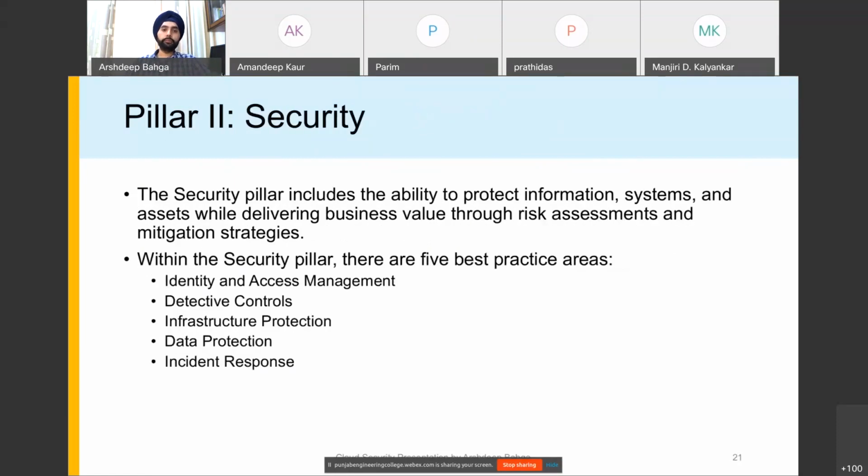Next, we have the security pillar. The security pillar includes the ability to protect information systems and assets while delivering business value through risk assessment and mitigation strategies. Within the security pillar, we have various best practice areas like identity and access management, detective controls, infrastructure protection, data protection, and incident response. We will look at each of these areas in detail.